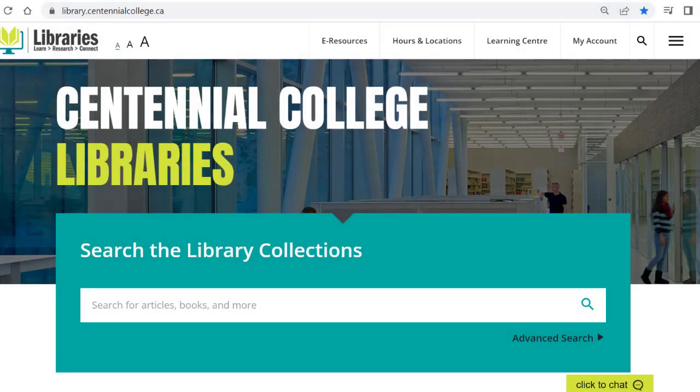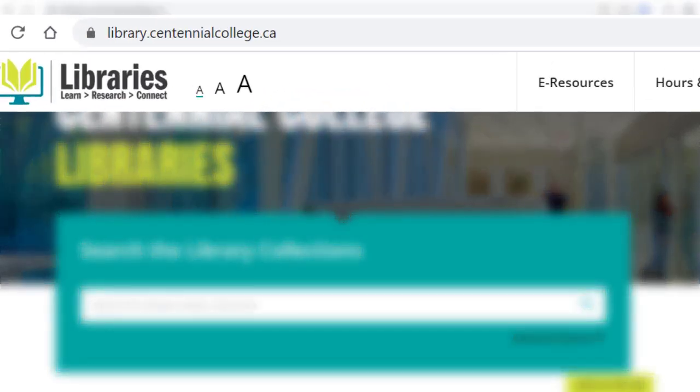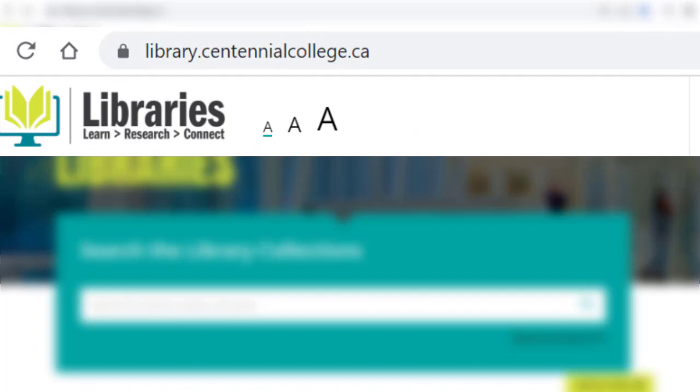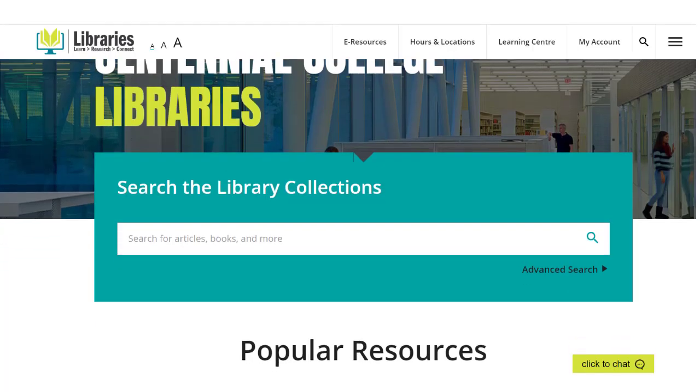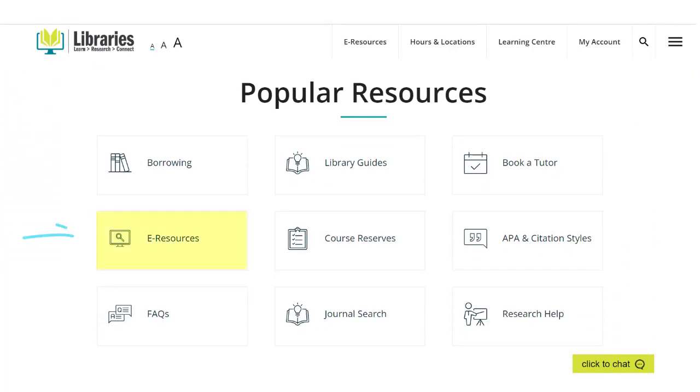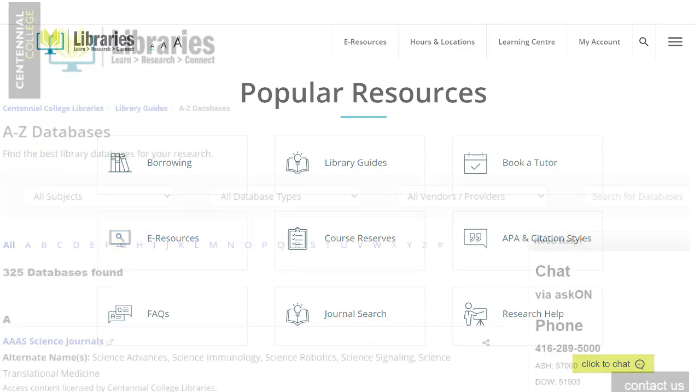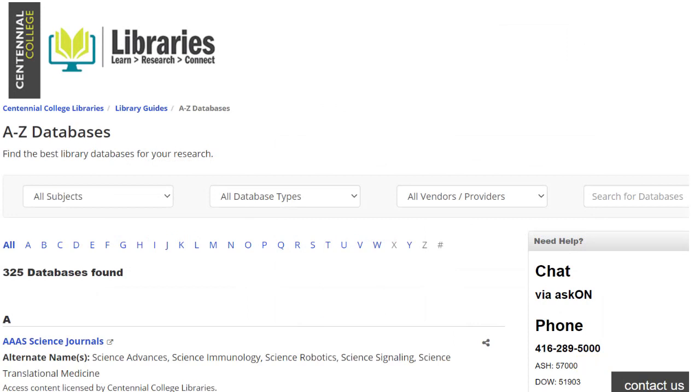To help with whatever information you're looking for, start from the library's website. You'll find the eResources link under Popular Resources. Let's go to the eResources page for a closer look. There are four ways to find eResources.